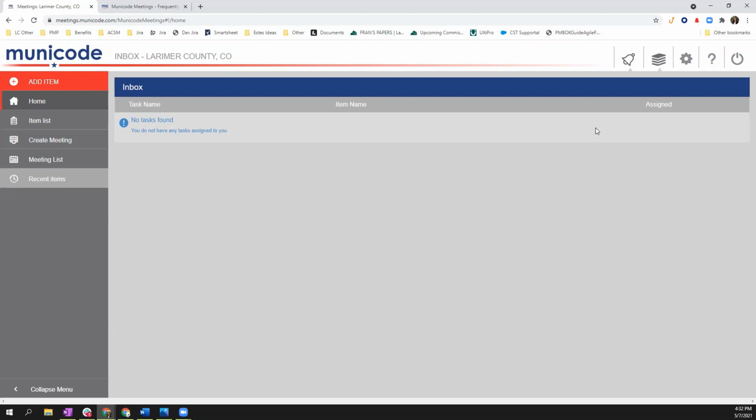And finally, when logging into MuniCode, please use one of these supported browsers, which are Chrome, Firefox, Edge, Safari, and Opera, and please avoid Internet Explorer because that is not supported by MuniCode. All right, let's take a look at creating a meeting.